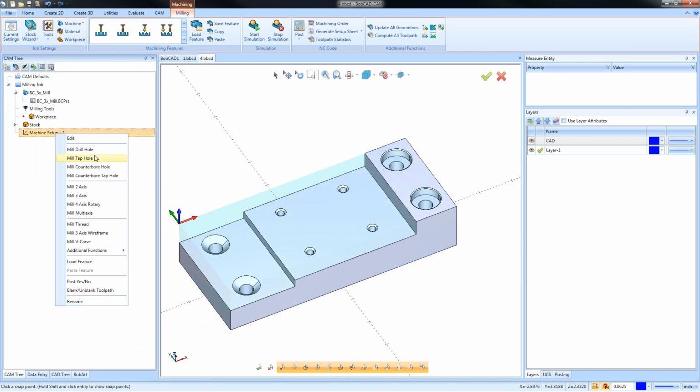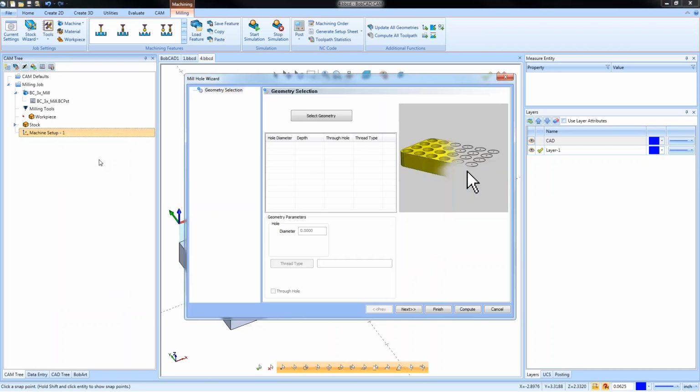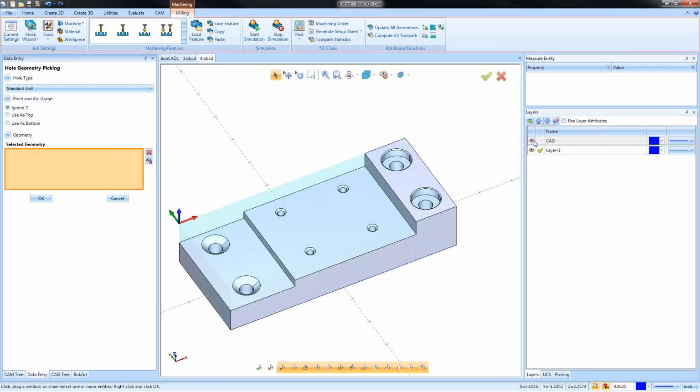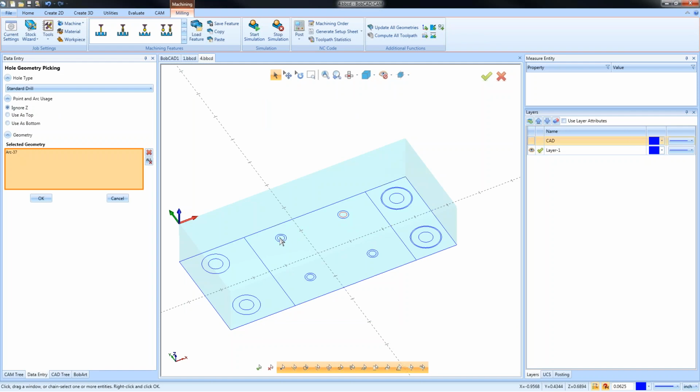Let me go ahead and delete this feature. Let's come in here again and look at tapping. If you're going to create a hole, you go to mill drill hole. If you're going to do a tap cycle, you go to mill tap. If you go to counterbore, you're going to go to the mill counterbore cycle. Something that's important to understand is that if we do mill tap, you're dealing with the same selection here. We can go to select geometry.